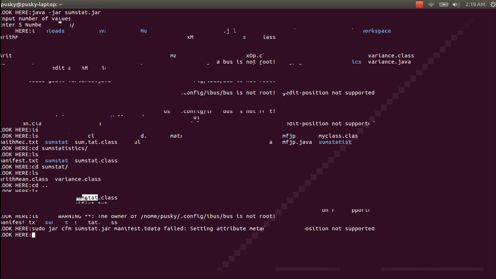Output is 3. And now again it asks me to input the length, which means how many numbers I want. 5. Now I want to give 1, 2, 3, 4, 5 and press enter. The variance is 6.5, but it should actually be different. It should be 2.5. There is an error in my, it is not an error actually, but there is a problem in the logic. But that is anyway.